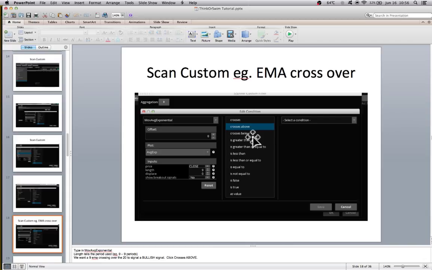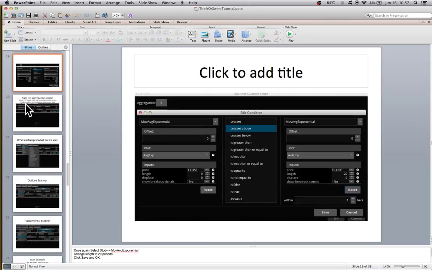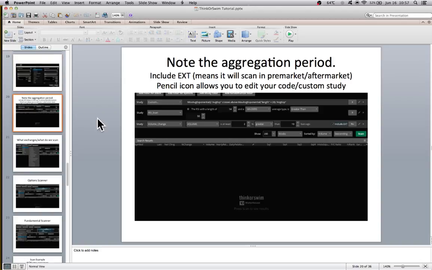It's basically in plain English. You choose what you want and Thinkorswim will code it for you. So right now I told it I need the 9 to cross above the 20, and you save, and it should be right here, up here.